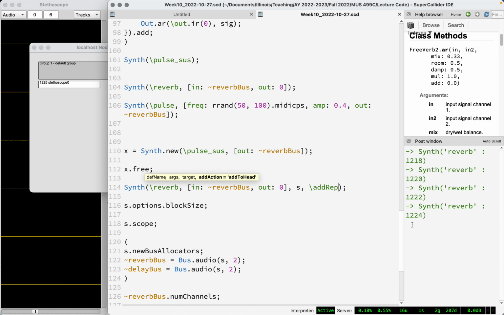which goes right after. And there's also, I'm not going to do this one because I think it's going to mess something up, addReplace, and this will replace the target with this new synth. And the target is the server. I think it's going to destroy this default group, and I don't want to destroy the default group. But those are the five addActions: addToHead, addToTail, addBefore, addAfter, and addReplace. But the target doesn't have to be a server. The target could be a group, a synth, or an integer, in which case it gets interpreted as the node ID of the synth or group with that node ID.